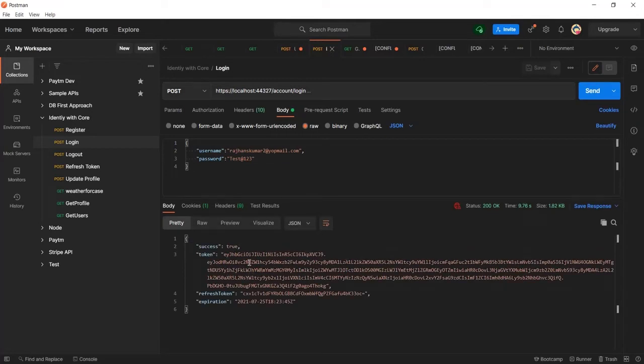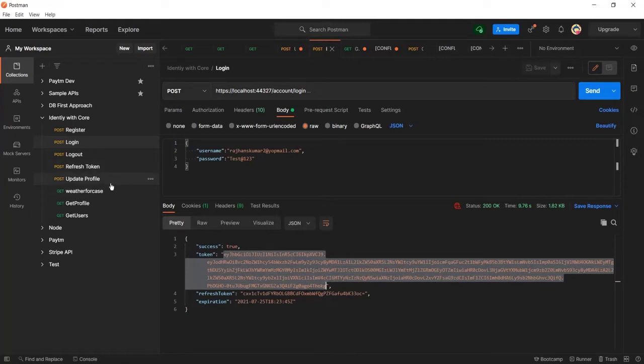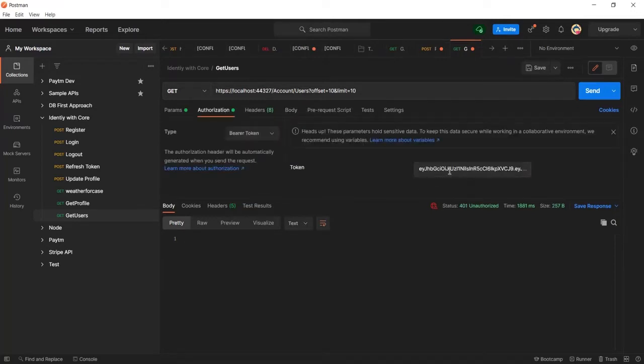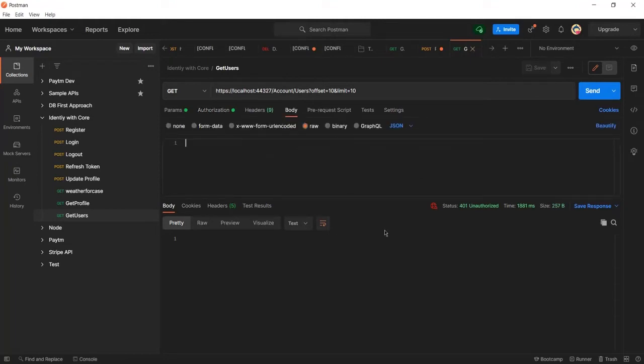So I got the token here. I will copy this token from here and pass it in the users authorization section. I will remove the old one first, then paste it. So that's all I need to do to authorize the request. And now I will click on send.